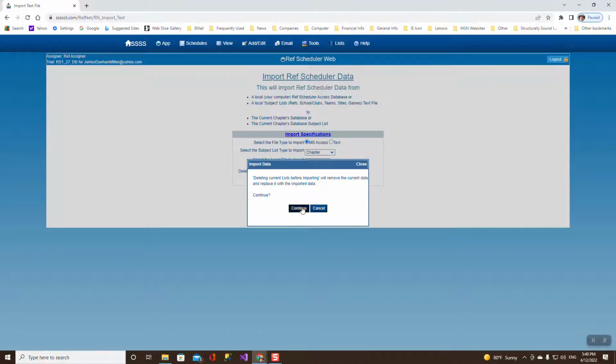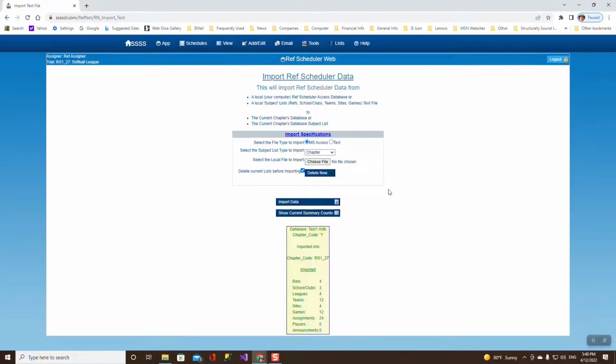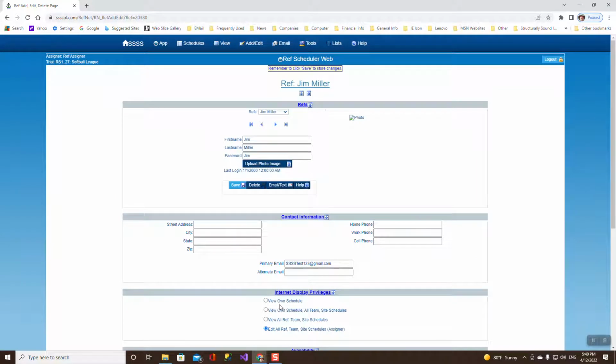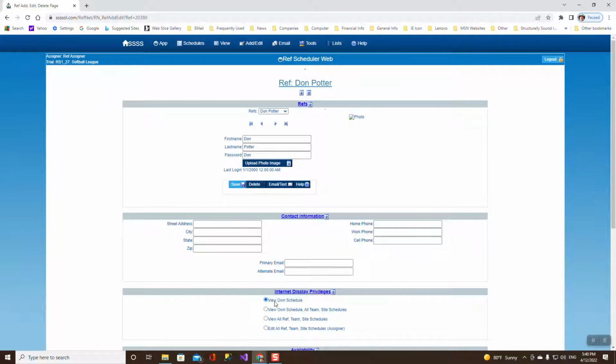I'm going to say yes, go ahead. So now it did, and it said it pulled in 4 refs, 3 schools, 4 leagues, 12 teams, 4 sites, 12 games, 24 assignments. Now let's go look and see. Okay, those are the refs we defined. Jim Miller, let's look at him. Yeah, he's the assigner, or he has assigning privileges. Let's check out Don Potter. Okay, he's just a regular ref. He does not have assigning privilege.